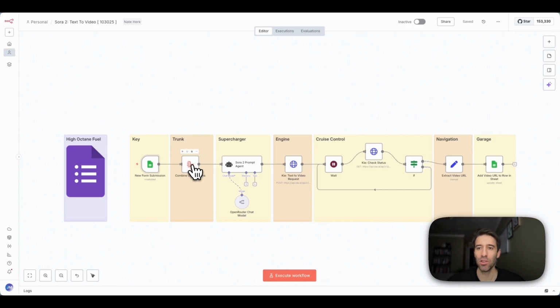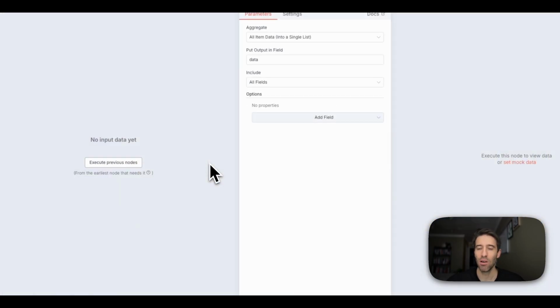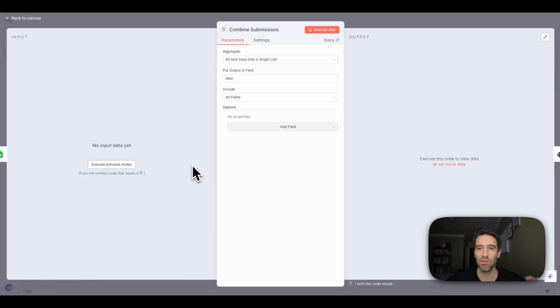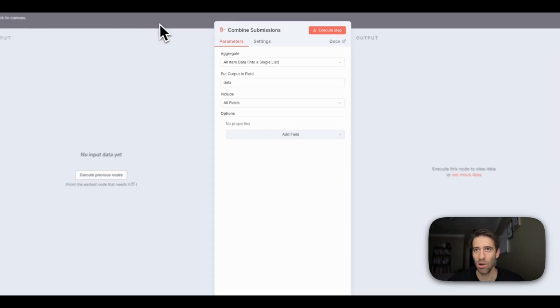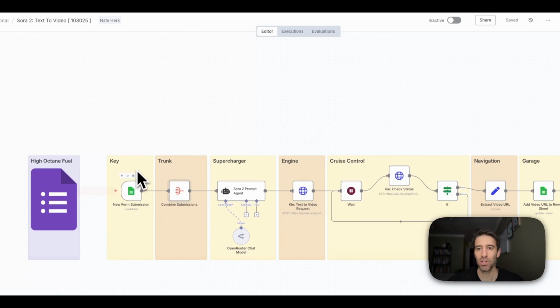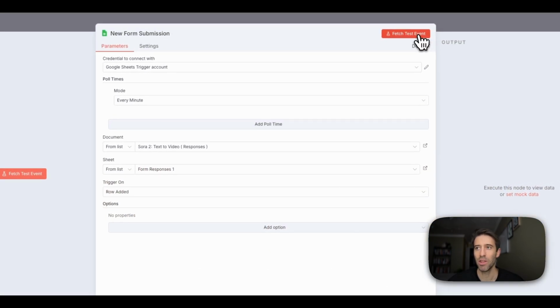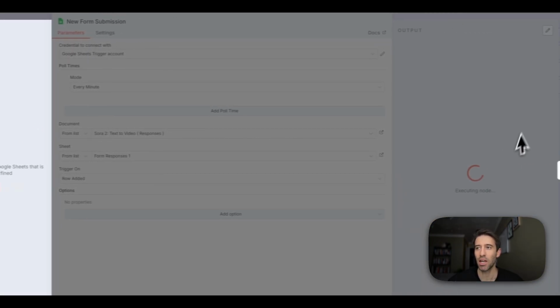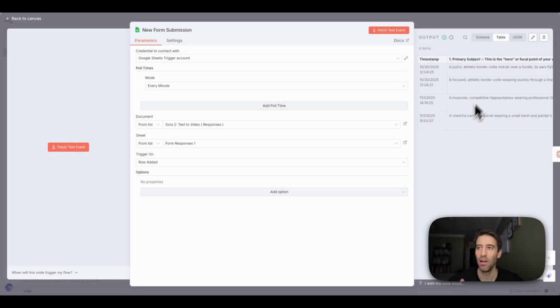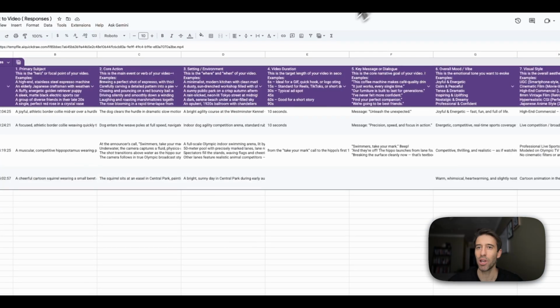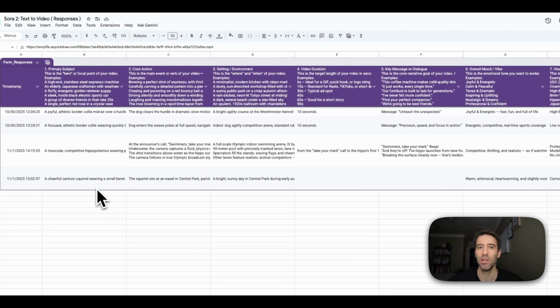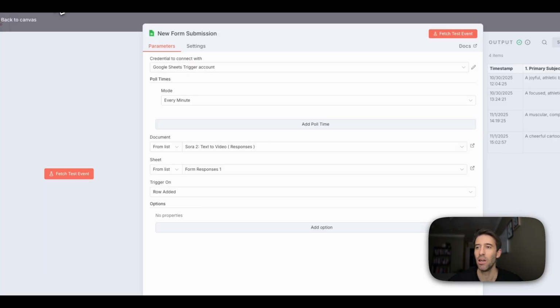In the next step, we have the trunk, which is where all of our data is going to be smashed into one object, so we have it in one place. We can keep it organized. It's our store. It basically turns it into our storage. So what we're going to do is walk through this step by step. We'll actually run this. We'll fetch the test event, and you'll see the data come and populate on this side, right? So you see there are 4 rows, and there are 4 rows right here that are returned. If we go here, there are 4 rows as well in this sheet, so it matches it exactly.